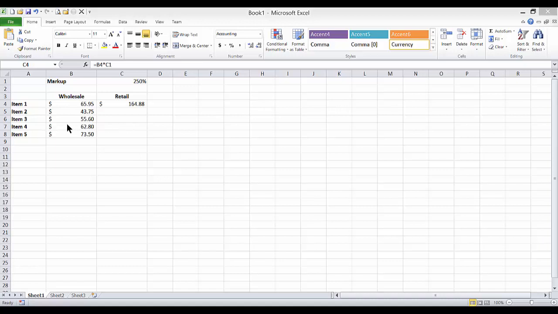What I have in this sheet, I have 5 different items. For each item, I have a wholesale cost. Up in C1, I have a markup value, and I'm going to use this markup value to calculate my retail price. I've already put in the formula for the first item. So in this formula, as you can see up on the formula bar, I am multiplying the contents of B4 times the contents of C1.